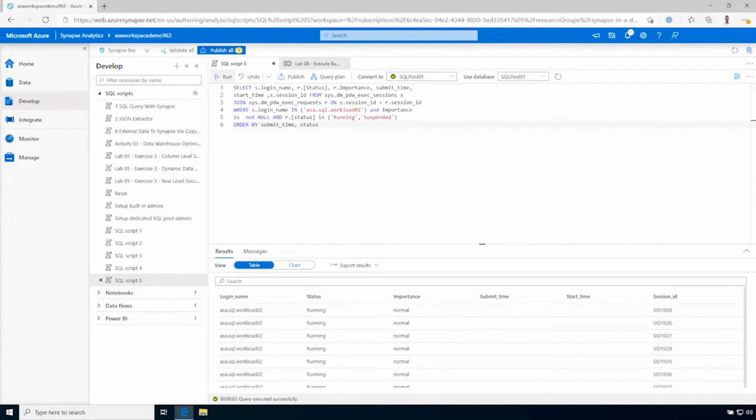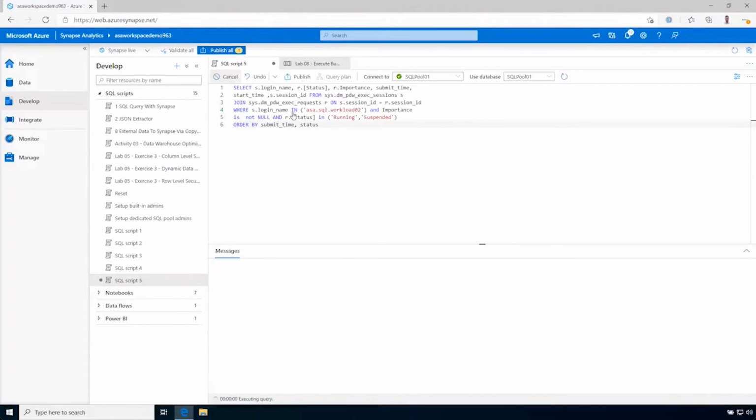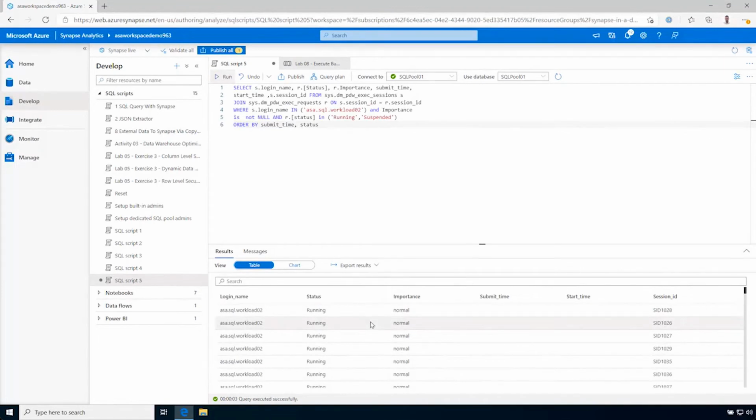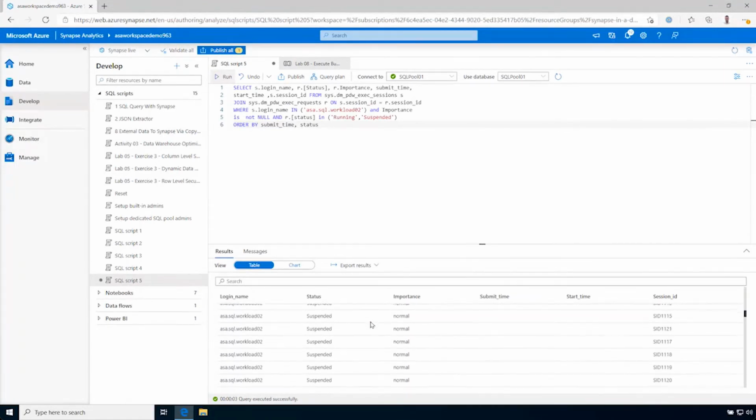As you can see right now, pretty much everything is on normal importance. After several moments, it might take up to a minute, we should see several concurrent executions by the ASA workload02 user running at below normal importance. Let's give this another try. Now, let's scroll down. There we go. So, as you can see right now, some of these queries are flagged below normal, and these are queries that are coming from workload02.